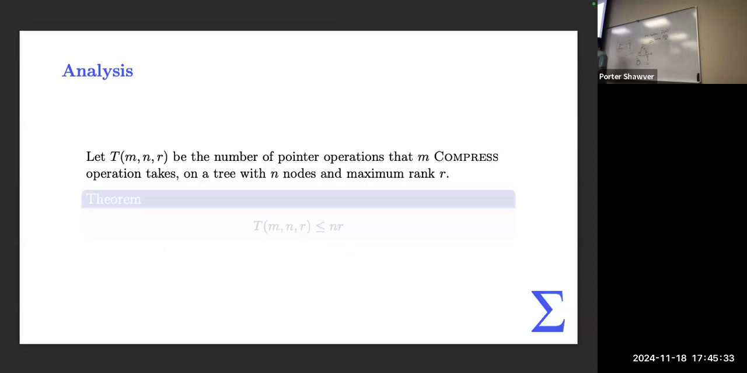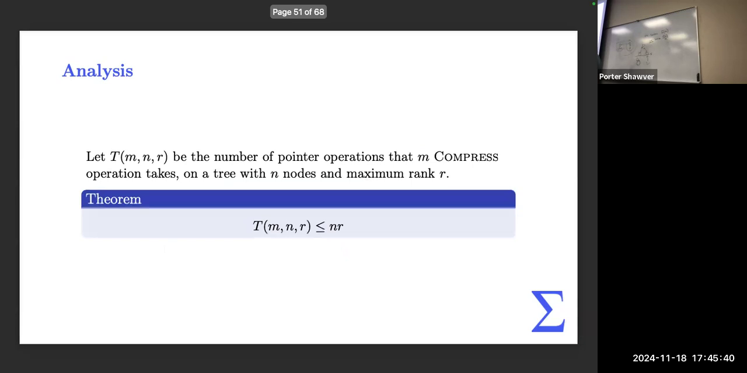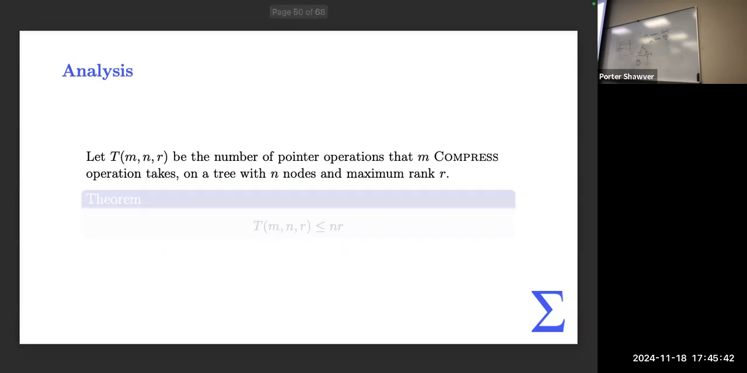So as I said, this is the amortized analysis. We're going to count the number of pointer operations of M compress calls. And just parameterizing everything, we have N nodes, and rank R of the maximum rank of any set.